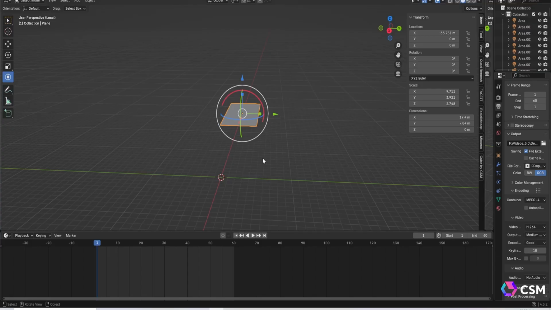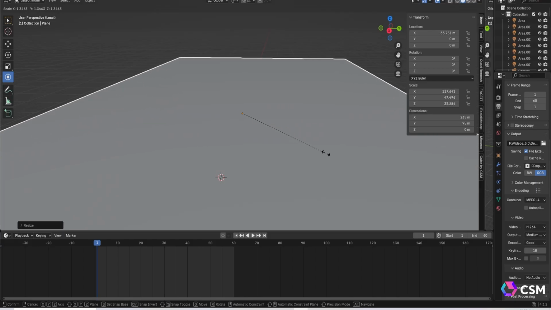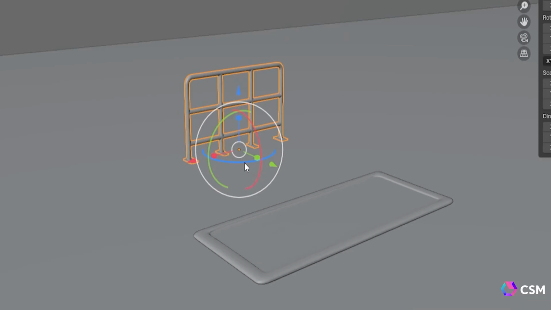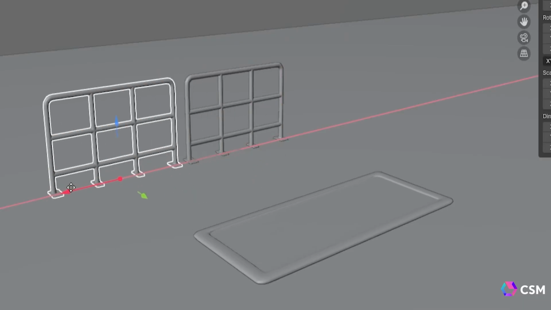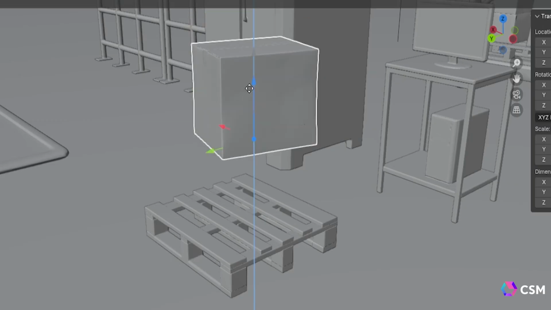The next step I took was creating the scene in Blender. So everything in the scene was made with our tools except for the wall and the floors. Everything else was generated using CSM.